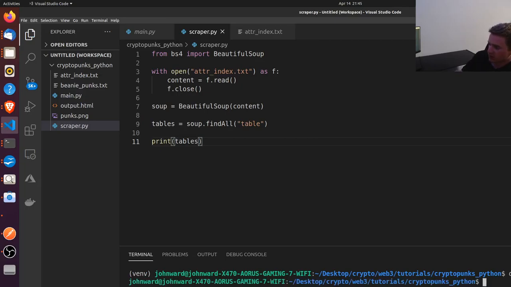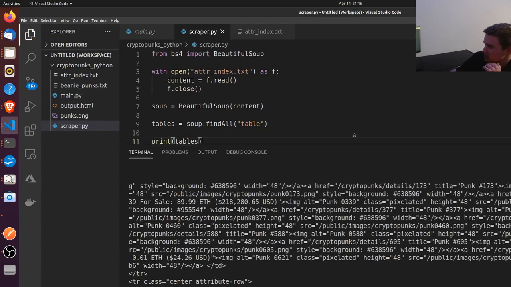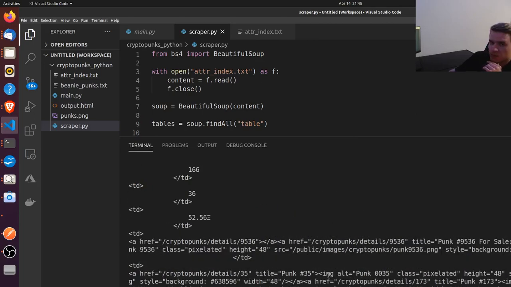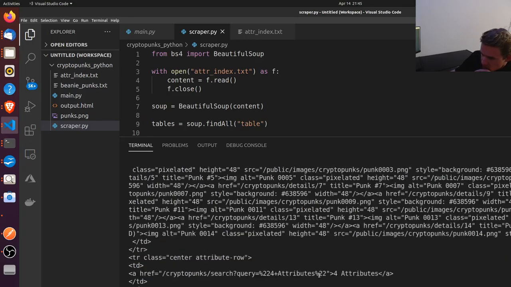I think I have an environment I need to initialize. So I'm going to do it right here. Okay, now let's run it. Alright, so here are our tables out on the screen. I don't know if you can read this. But yeah, all the tables.